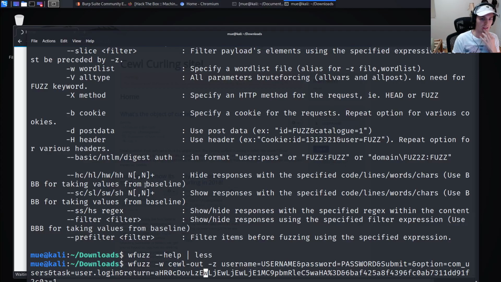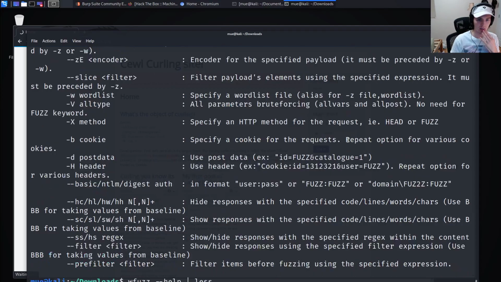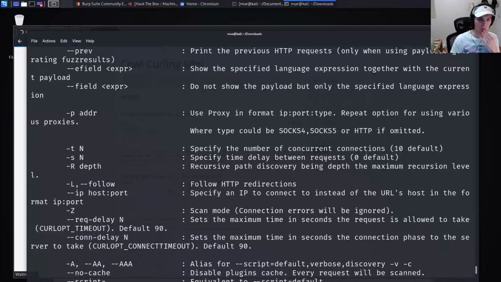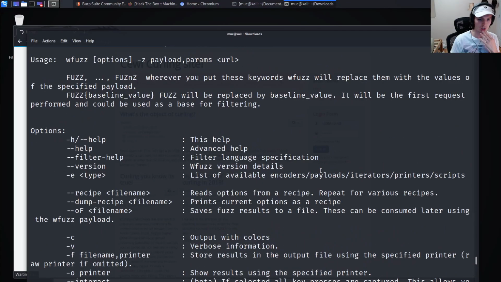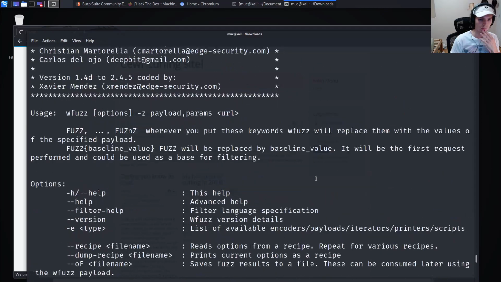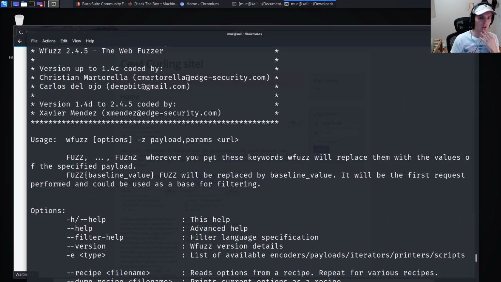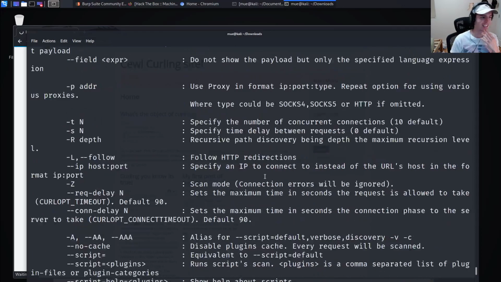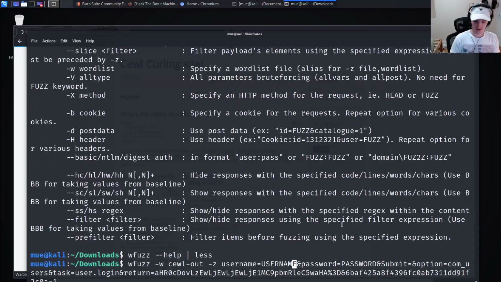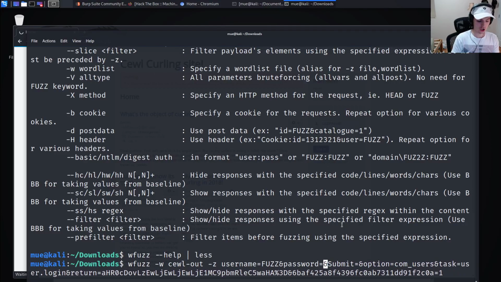And format user pass or fuzz. Oh no, that's something else. So I think if we make this all caps FUZZ, it'll automatically figure out that the parameter in the string should be changed. Oh, okay. Wherever you put these keywords, wfuzz will replace them with values. So it was at the top. I was just missing it. Okay, so we want to replace the usernames, and we know the password is static. So let's do username equals FUZZ, and password equals Curling2018 exclamation mark.